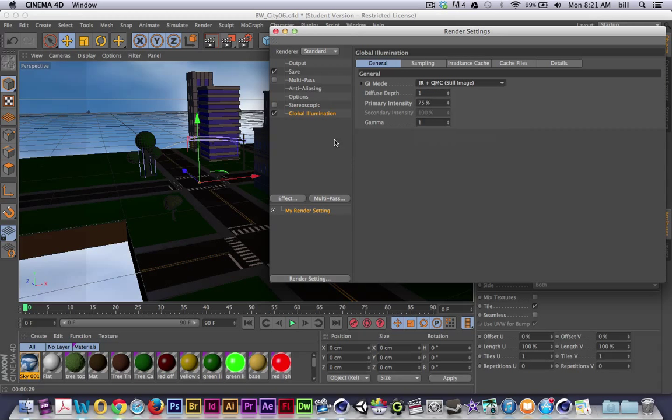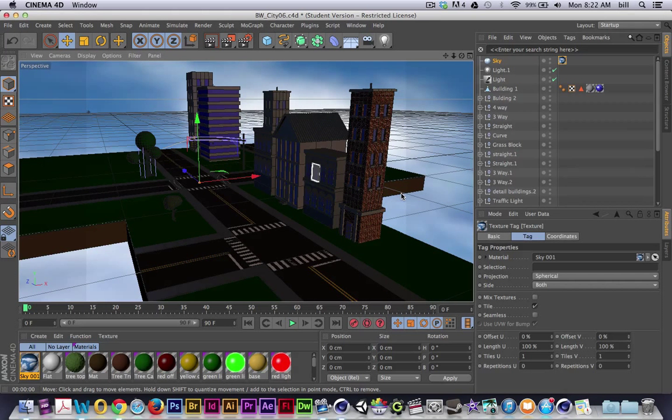So with regard to global illumination, make sure that at least you're aware of some of the basic settings under the General tab of changing the GI mode. And experiment with the different quality between IR and QMC, and then combining the two, just to see what kind of different results you get.